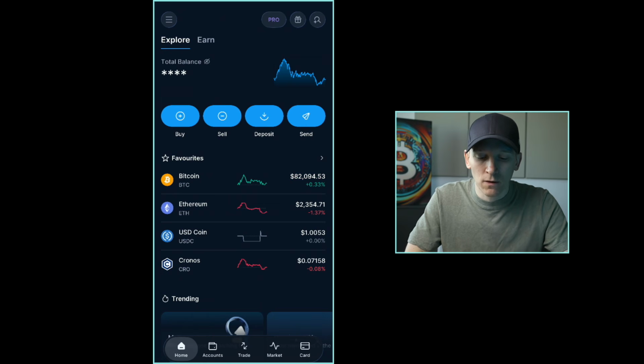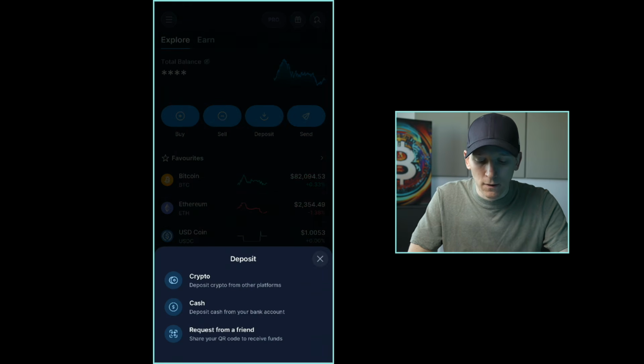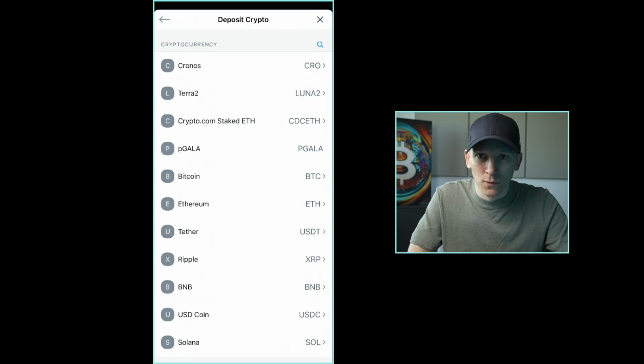So what we can do firstly on crypto.com is press this blue button where it says deposit. And then down at the bottom, it will say crypto. So click that. And then you need to choose the crypto that you want to deposit in.